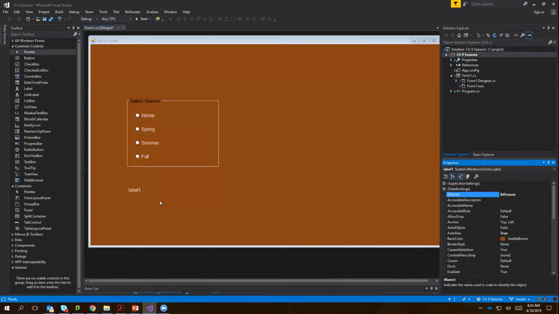Now if I leave my text property as label 1, it'll come up saying label 1, and that doesn't look very good. So let's make our text property say something else, like welcome to the season finder. And then it'll just display that when it first comes up.